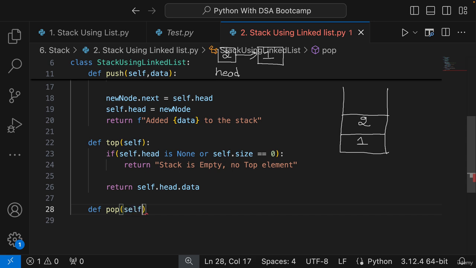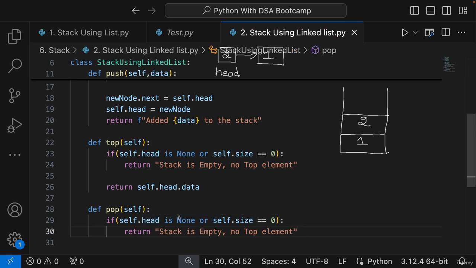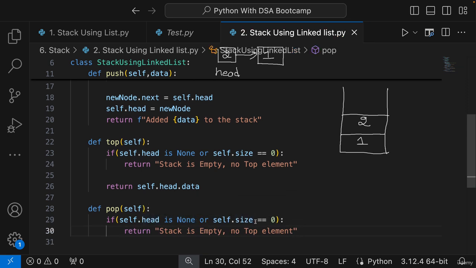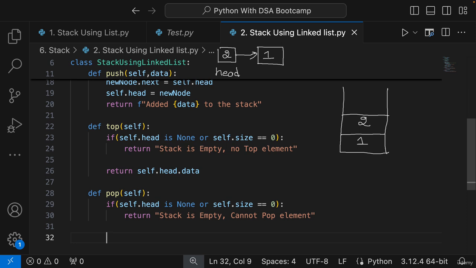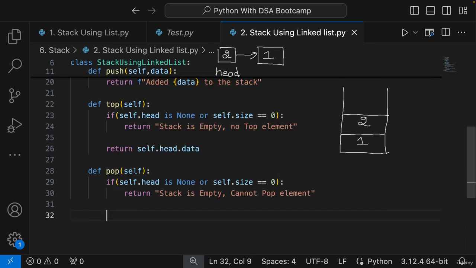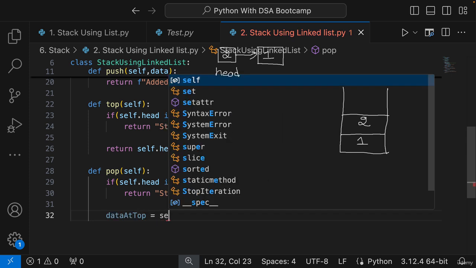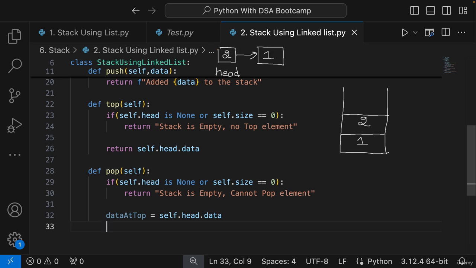Okay, so pop also I will get self only. This check will be there again. If self.head is none, self.size is 0, stack is empty, cannot pop element. Okay, so this is what we are going to do, everyone. If this is not the case, then first let us make data at top. It's going to be self.head.data, right? This is the data at top.